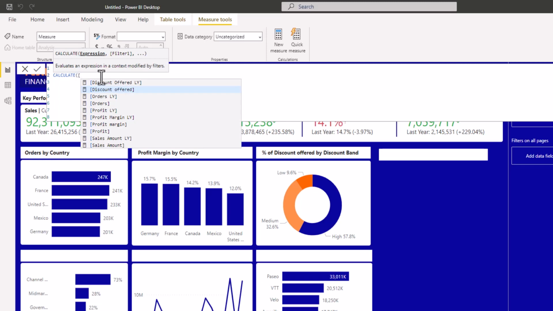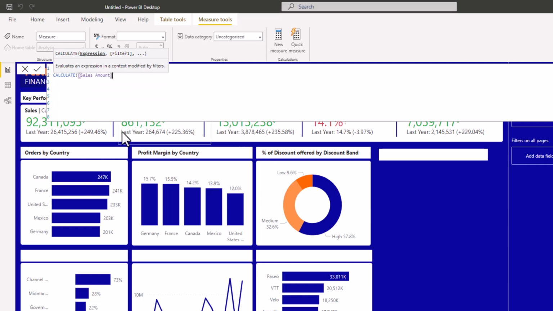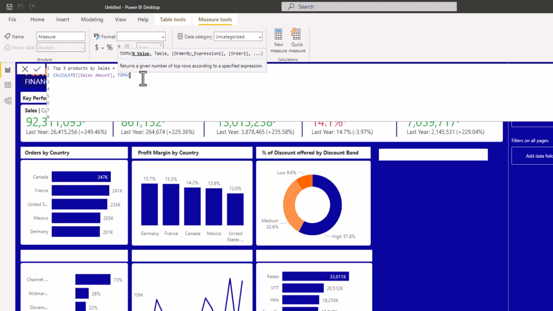So I'll bring open square brackets, so I'll be able to access all the measures that I have within my data model. I'm going to pick sales amount. Now with filter 1, I'm going to use the TOPN function, which returns the top n items in a row. So I'm going to pick TOPN. Now we need to provide the n value. So how many items are we interested in? If we are interested in the top 10, we have to use 10.